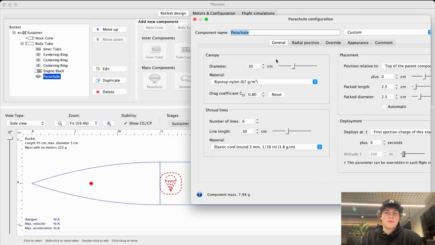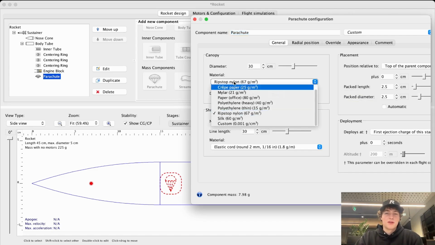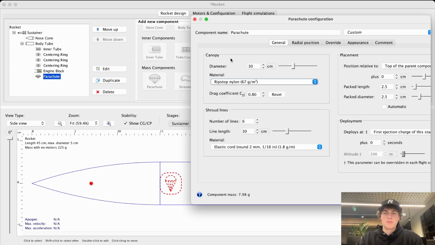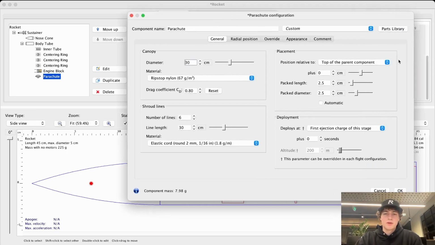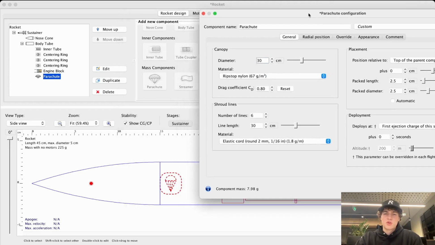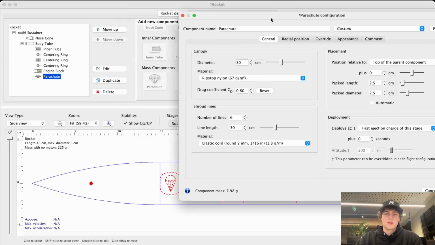I believe we've got ones that are about 30 centimeters. There's some that are less, there's some that are more. This is fine. We'll just go with 30 centimeters. Ripstop nylon also works. It's probably a bit better than crepe paper or office paper. So yeah, we'll go with ripstop nylon for now. So that is our material and canopy dealt with. Again, shroud lines, those are all the cords attached to the circumference of your parachute.